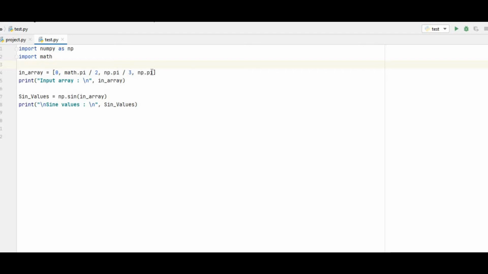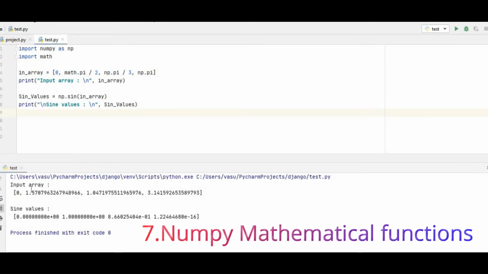Here I am displaying the pi value, and after that I am assigning the sine as np.sin of all this: math.pi/2, divided by 2, you will get this value, and divided by 3, you will get the actual value like this. So when you go with the sine function, you will get the sine values of this.